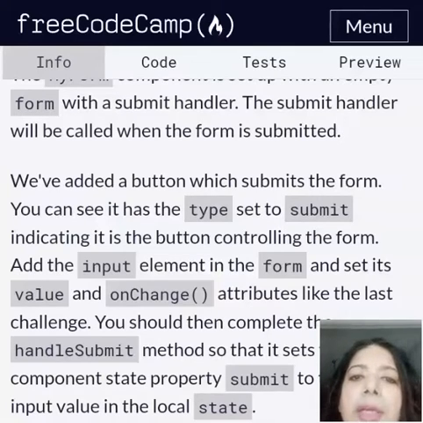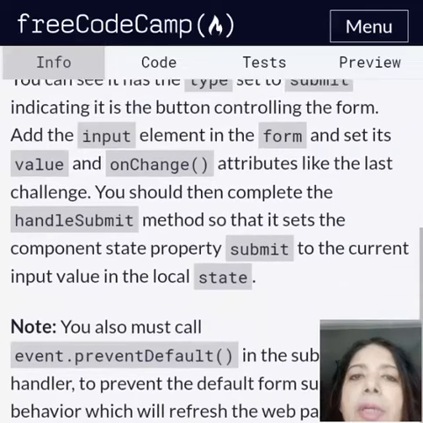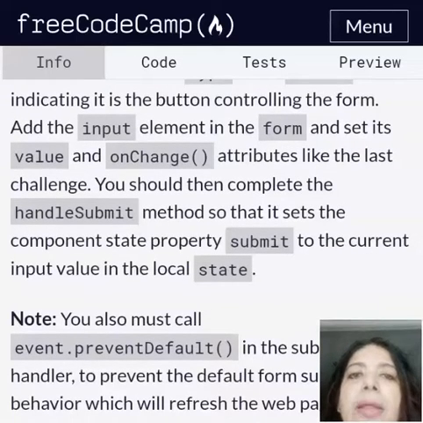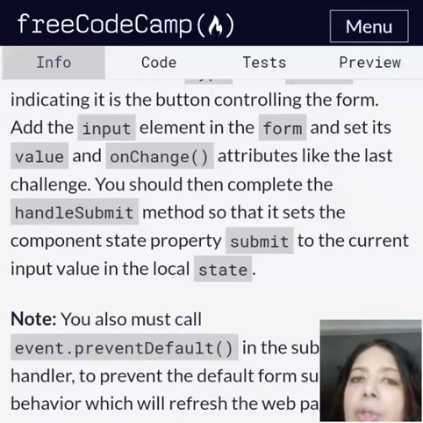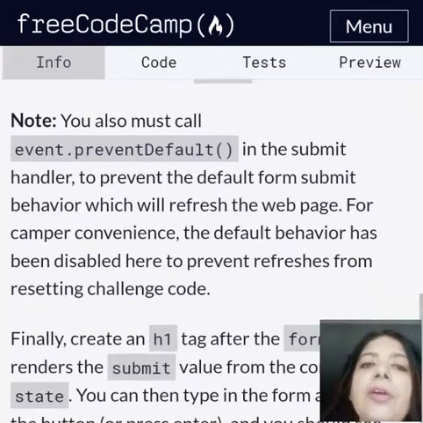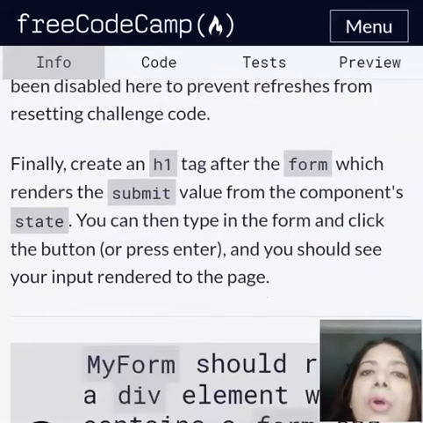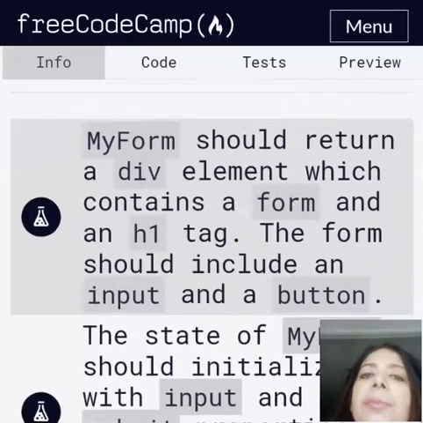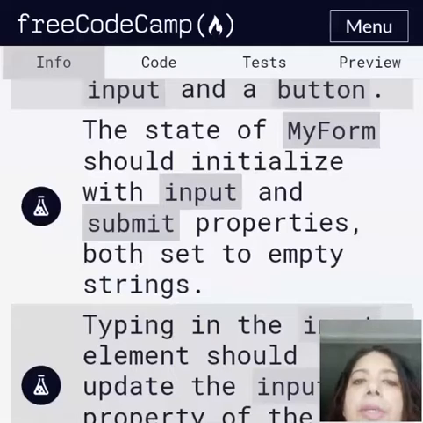And then you need to add the input element in the form, because that's where you'll be controlling the handling of the input, right? And then it will have to have a value. So you have to set a value and you'll have to set the onChange attribute. Why? Because this will complete the entire handle submit method so that you can submit the input value in the local state. So that means set the state property in such a way that whatever is the input that is currently fed will be shown. You must also remember to call event.preventDefault so that the form will not automatically refresh every time. So the requirements are already mentioned here.